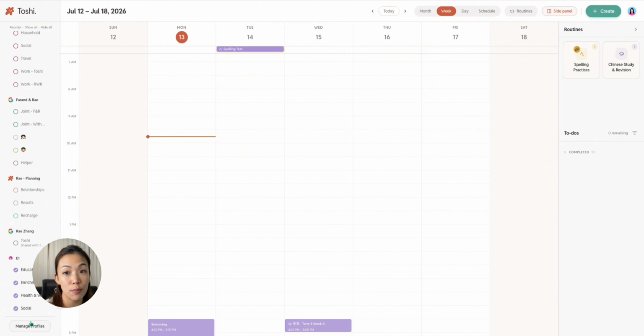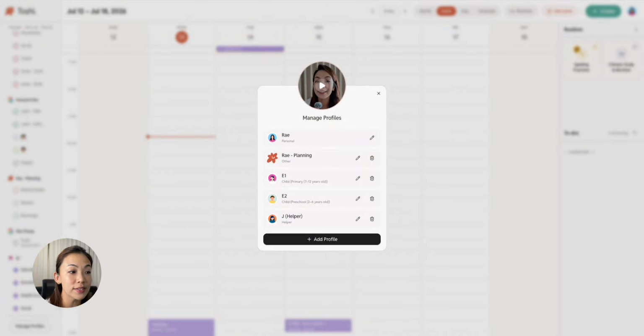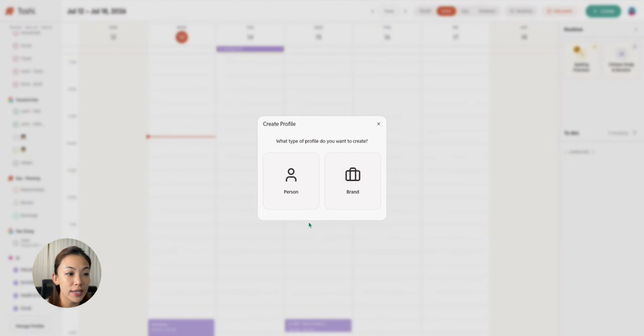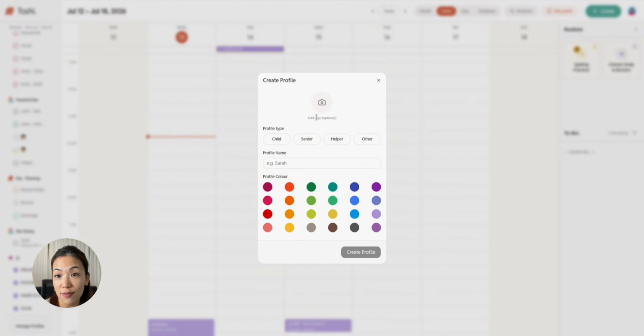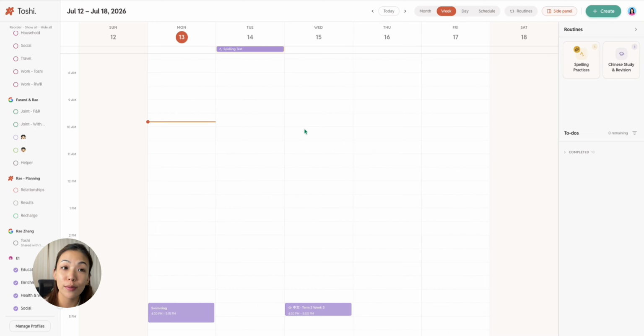Go to the bottom left-hand side of the web app, click Manage Profiles, and there you will see probably your name at the top. And then if you have not yet set up any other profiles, you can click the word Add Profile, click Person, and fill in the relevant details. Okay, now that the profiles are all set up, it's time to start setting up the routine.